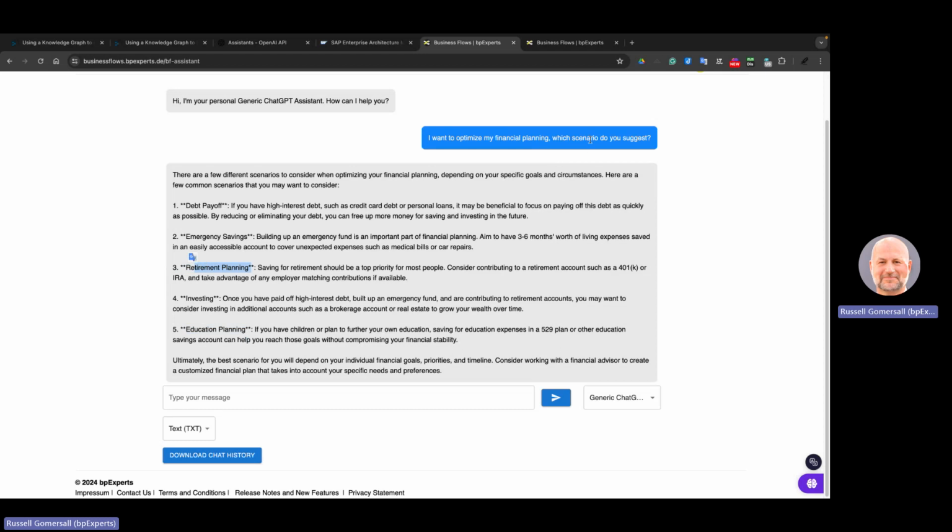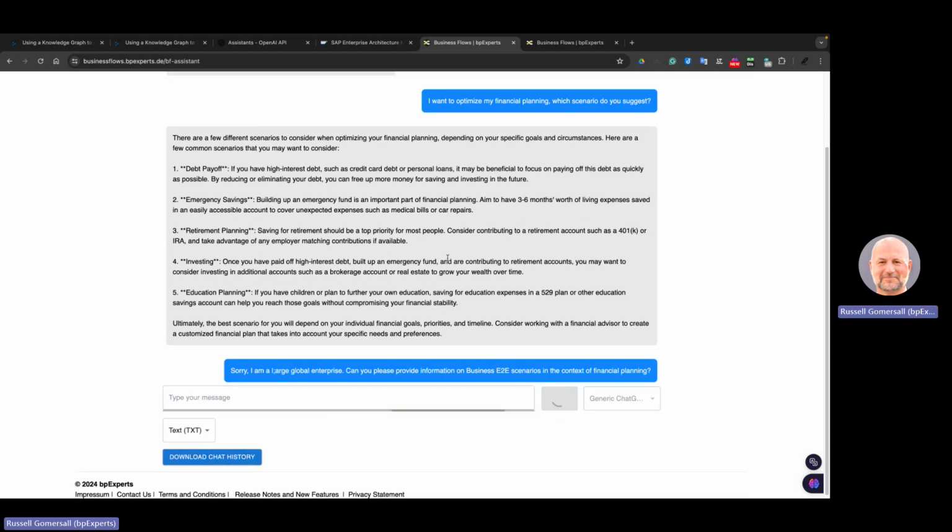I haven't been specific saying I am a big large company, so I'd have to say sorry, I am a large global enterprise. Can you rephrase? Can you please provide information on business end-to-end scenarios in the context of financial planning? Yeah, and only then actually it gets a context.